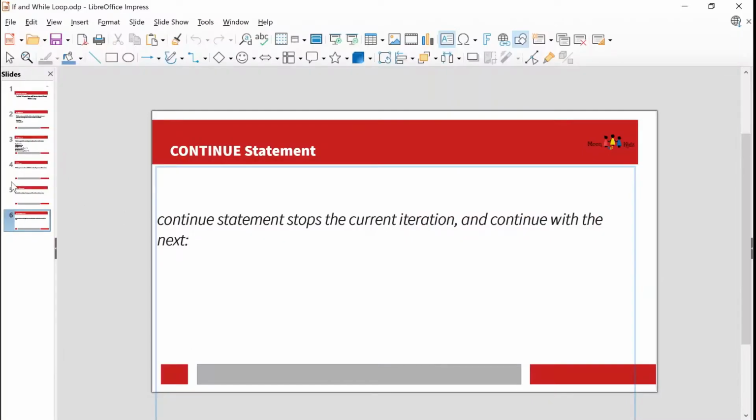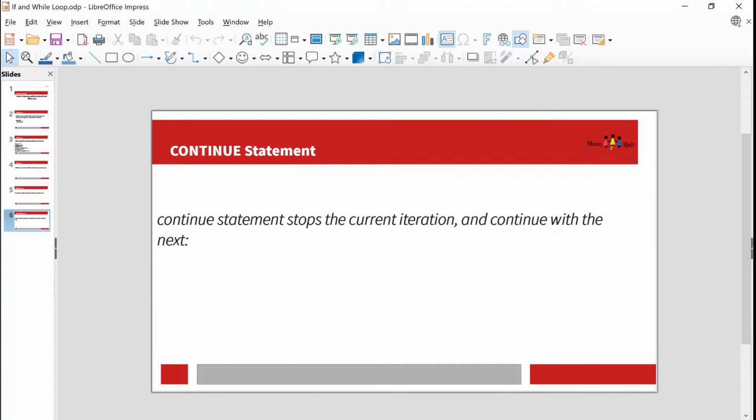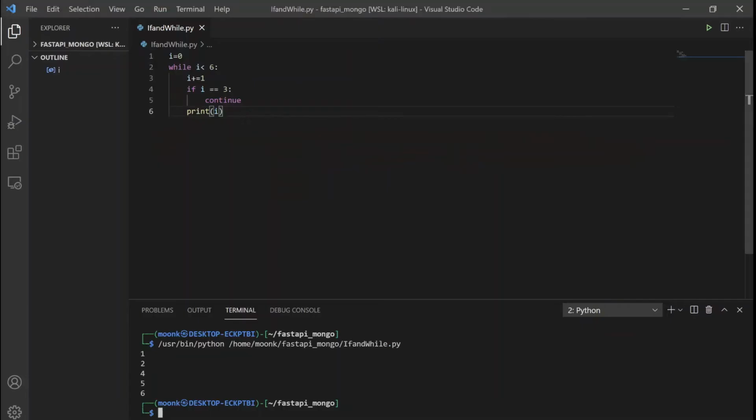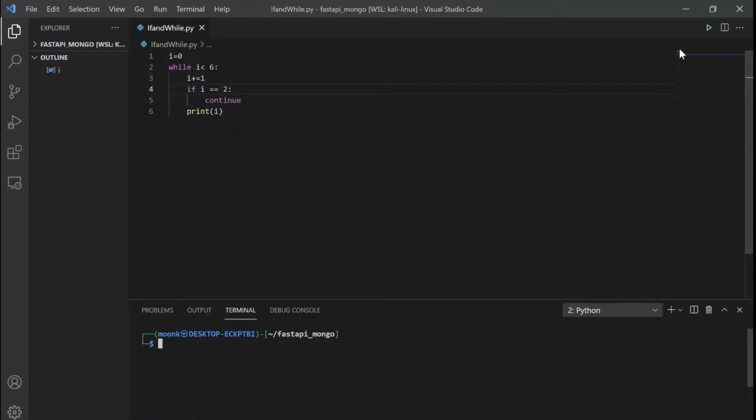So now the basic difference between break and continue is that break statement stops the loop, so nothing gets executed if the break is executed. Continue statement stops only the current iteration and continues with the next one. So if we write here 2, it will not print the 2 but 1, 3, 4, 5, 6. Let's clear this again and run it. 1, 3, 4, 5, 6.